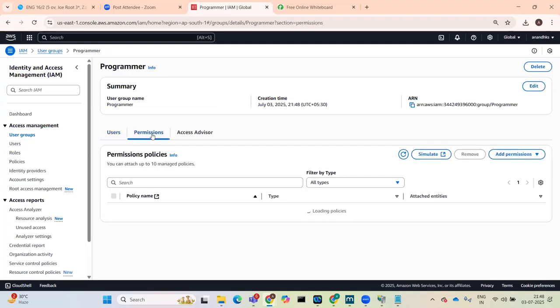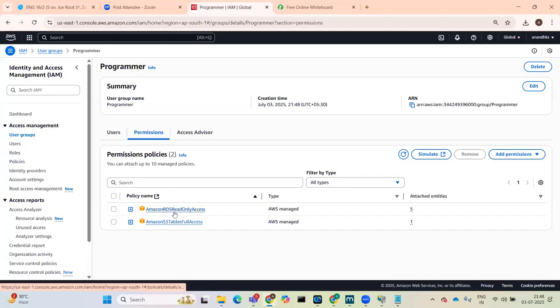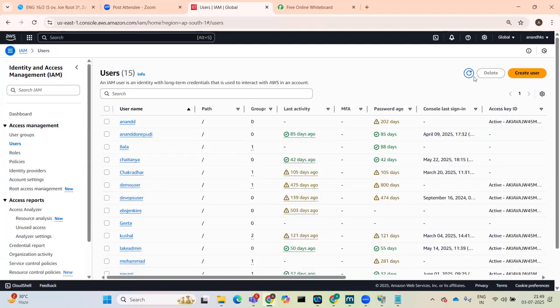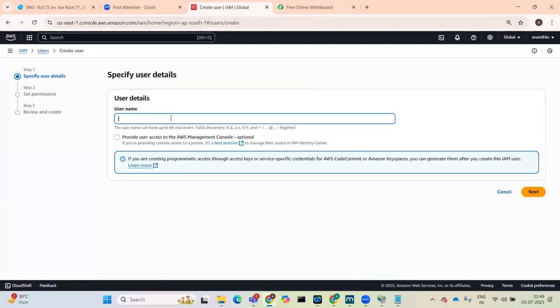Then if I see the permission section, I have read only S3. So these two permissions only I have given. So what is the meaning of this is, in that group, I have created two permissions. Now it's very easy. Now if I have 5 users or 3 users, they are all programmers. So what I do now, I will create a user called Nikhil.